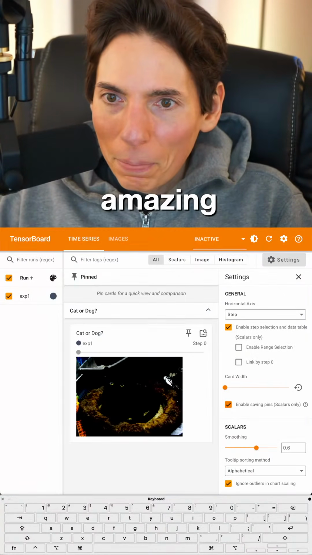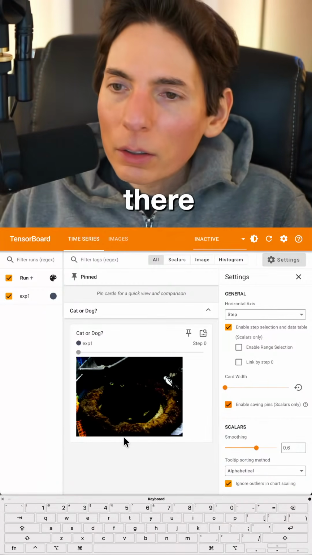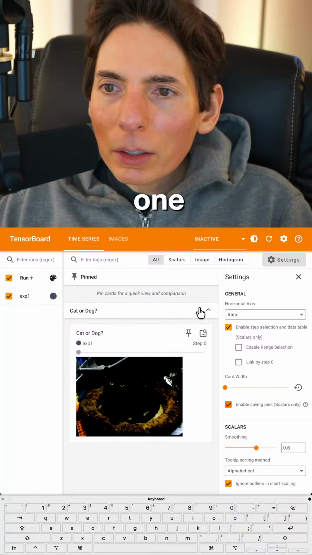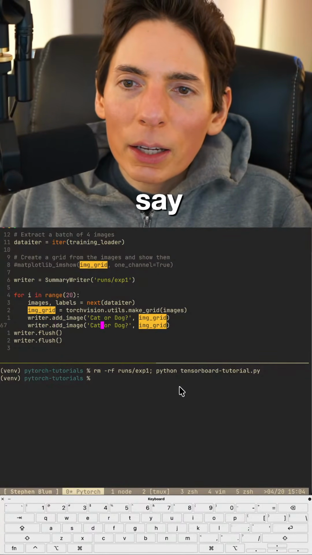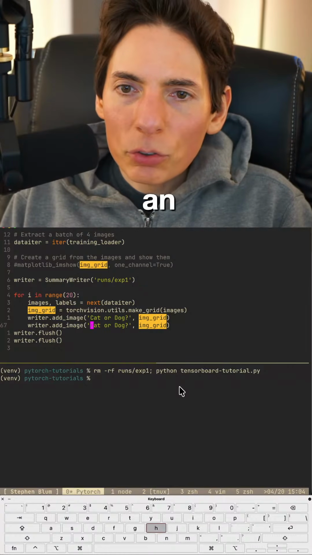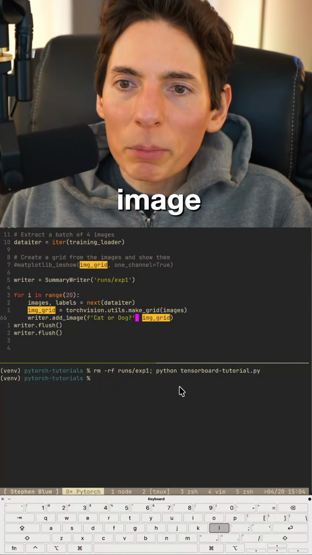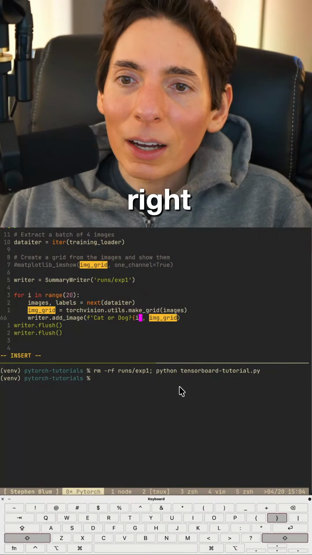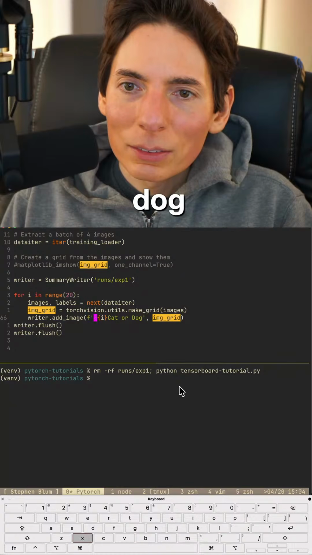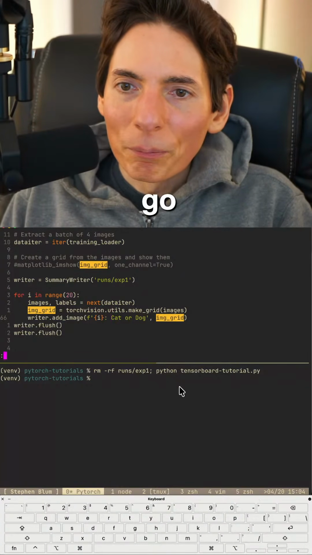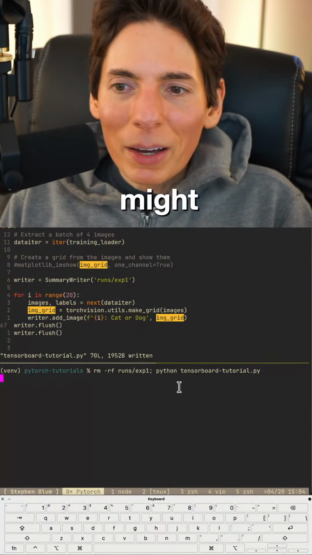That's amazing. All right. So still just one picture. Still got one picture there. Is there a way to see more than one here? Or is it because we have to do it like an f-string, and we have to label it differently for every image? Maybe this is the problem we had, right? Here we go. Cat or dog. All right, here we go. Let's see if that was the trick. We might have gotten it.